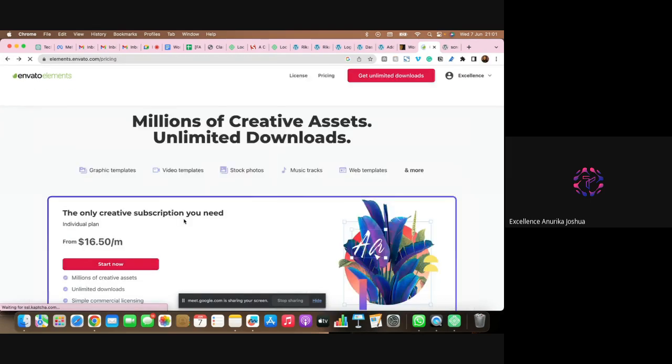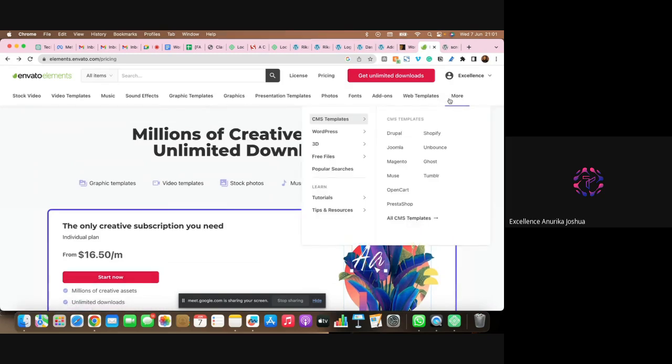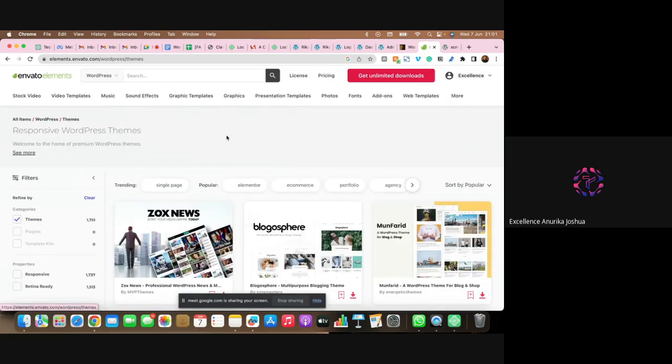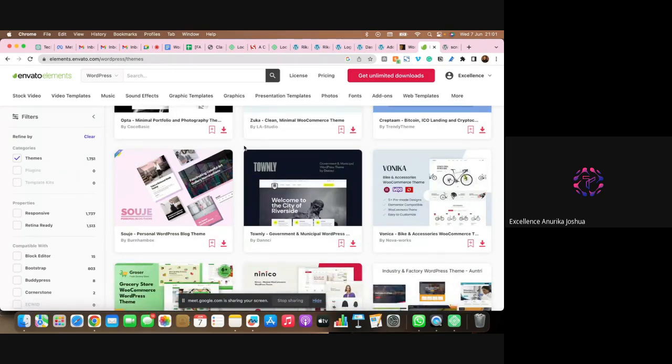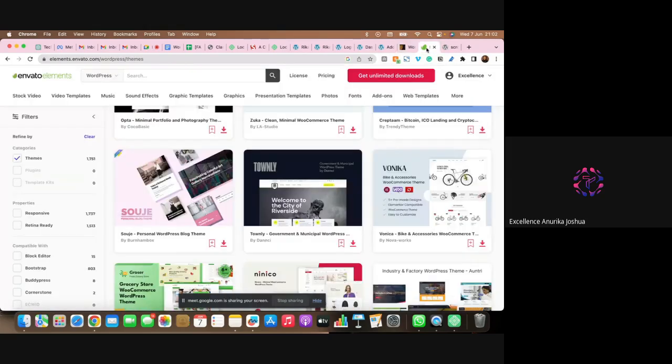So when you subscribe like that, if you go here, more, you can see WordPress. You can go to WordPress themes. It has so many themes as well, so many plugins that you can use. But if I want to give you sincere feedback, I've not enjoyed Envato Elements as much, because some of the themes, you download them and they have some glitches, and you do not have access to support from the owners like you will have on Theme Forest. On Theme Forest, you can email the owners, get support, you have your license key and all. But with Envato Elements, it's not like that.